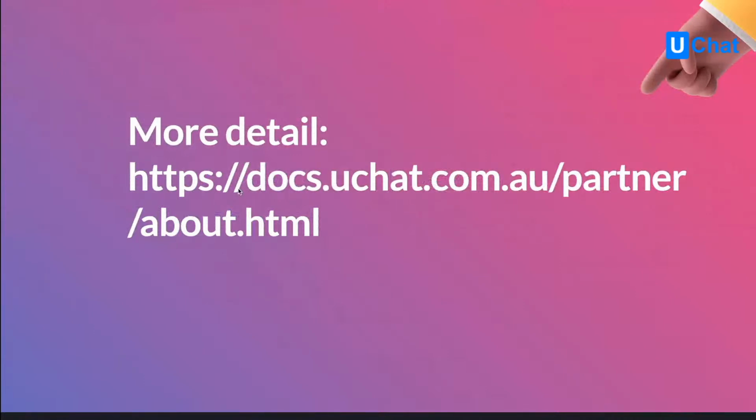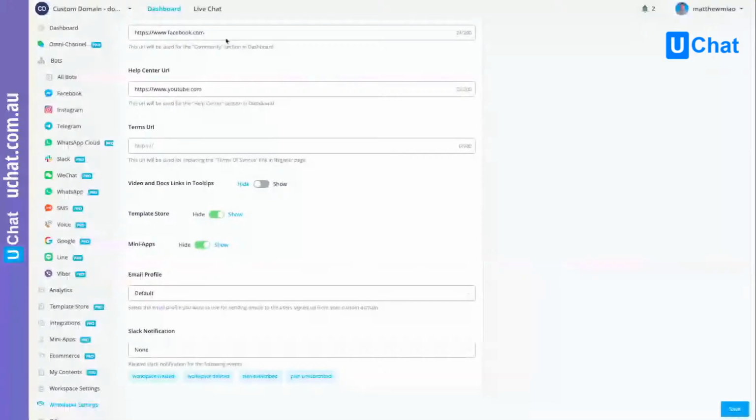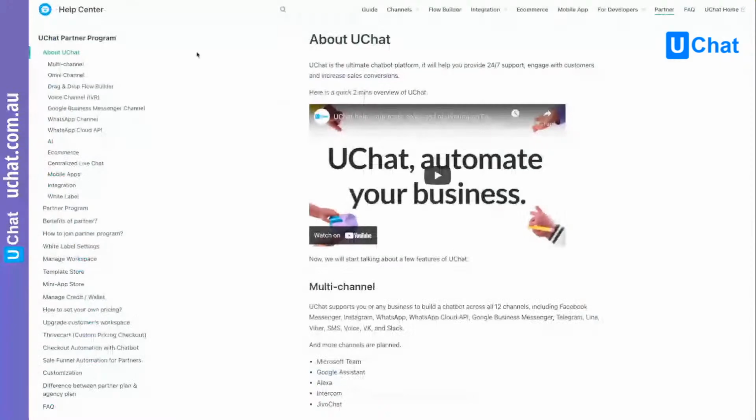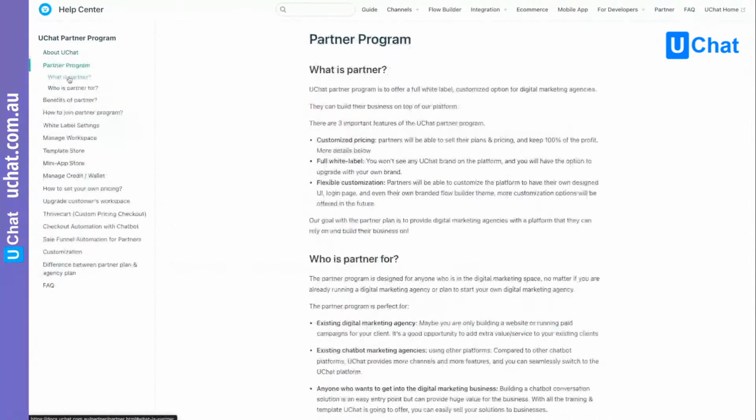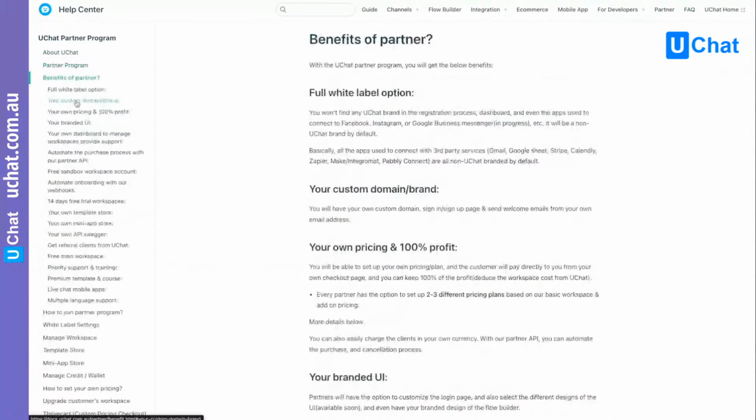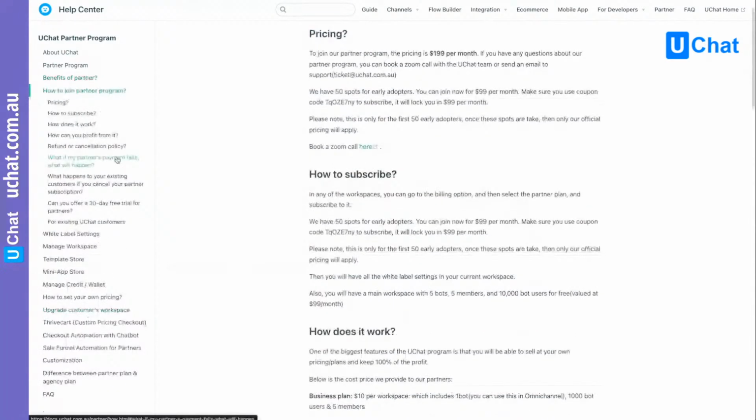So if you go to our help documents, docs.uchat.com.au, you will find we have a full section for partners, and you can see our partner program: what is the benefit, who is it for, and all the benefits. We have a whole list of benefits to being a partner, and also an early adopter special price.